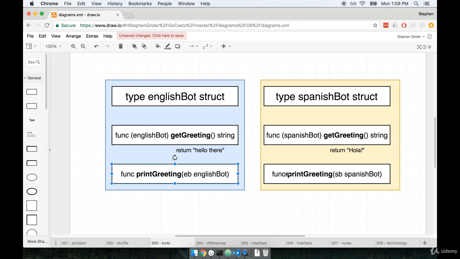Now, both bots are also going to have a function tied to them called printGreeting. So on both sides, printGreeting. Now you'll notice that the only difference between this function right here is the type that it expects to be called with. So on the English bot, the printGreeting function expects an argument of type English bot, and over here it expects an argument of type Spanish bot.